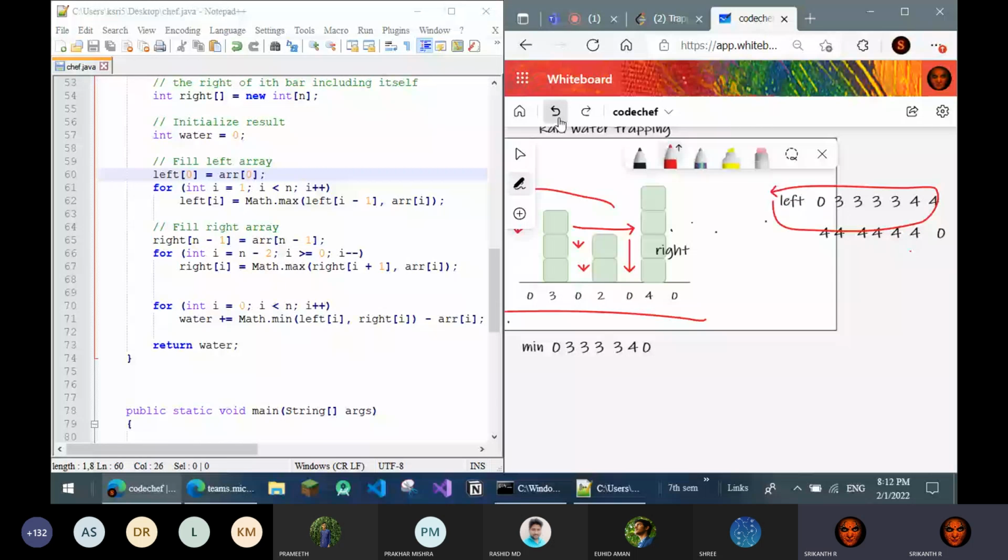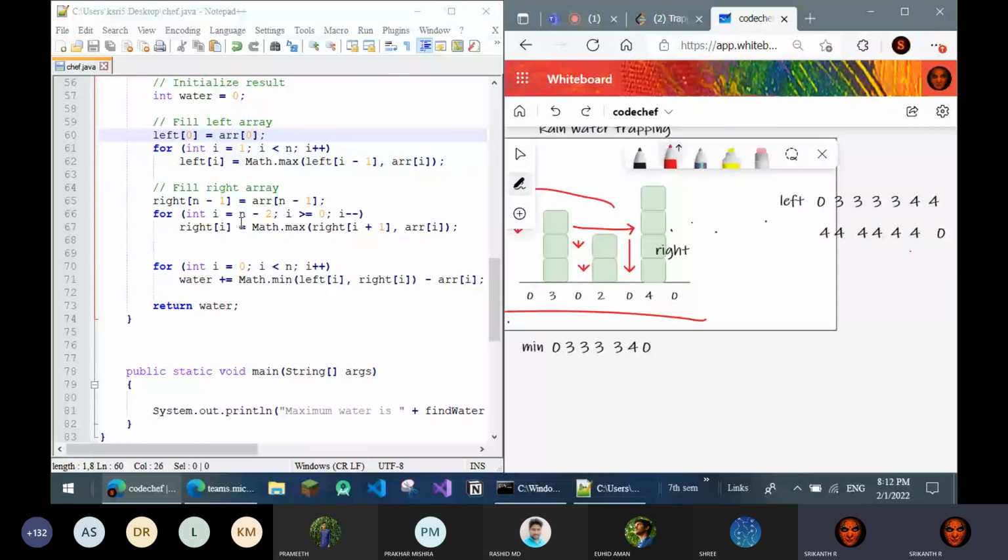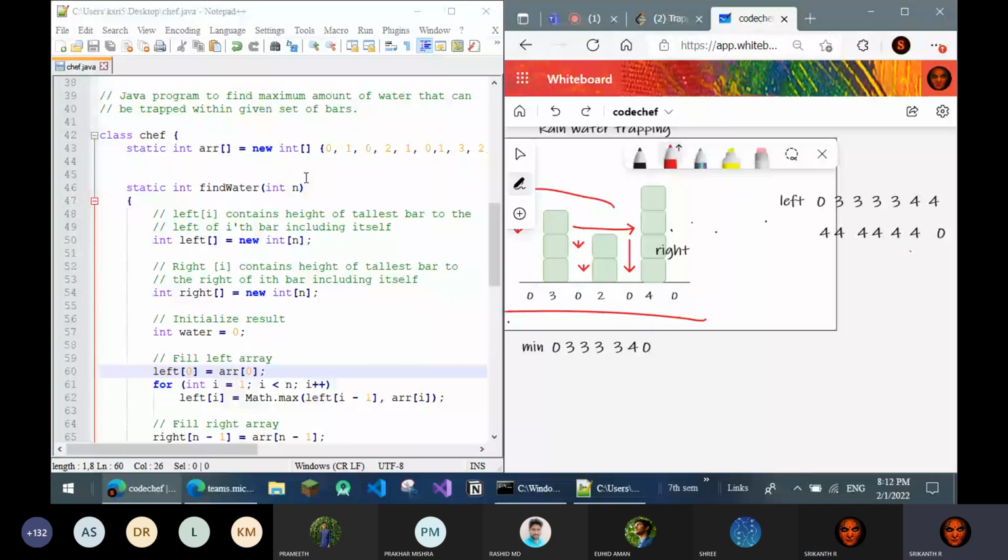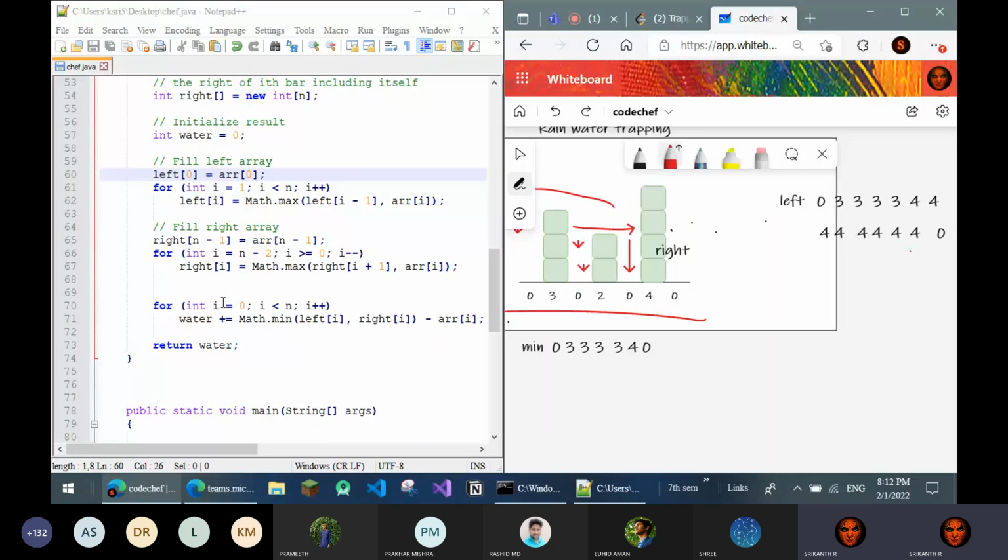And the same way we'll create the right array, but this time we're starting from the last. So we'll use n minus 1. As you all know, n is the size of the array. We start from n minus 1, because array indexing starts from 0, right? So that the position in the right array will be exactly at the end.